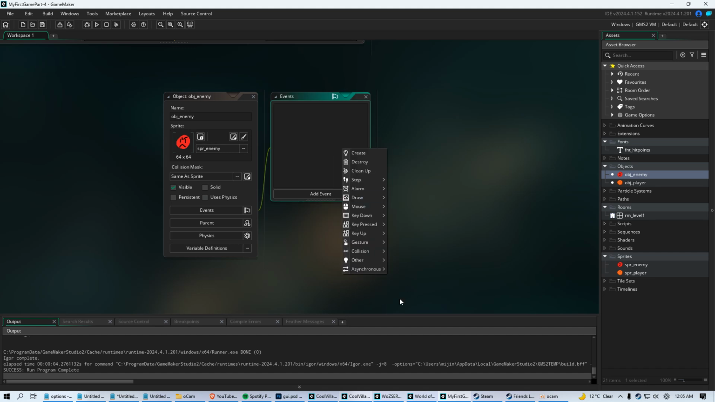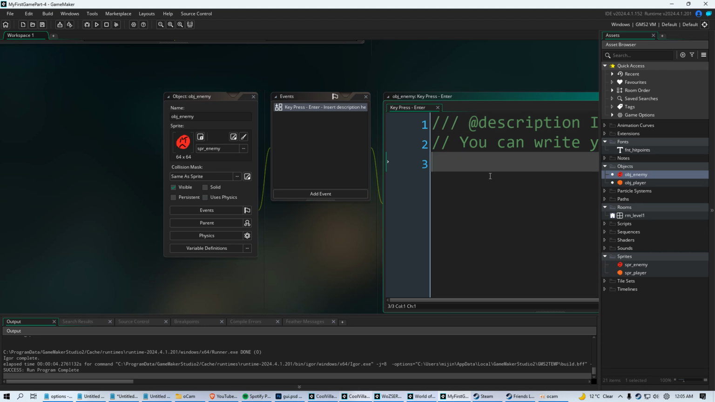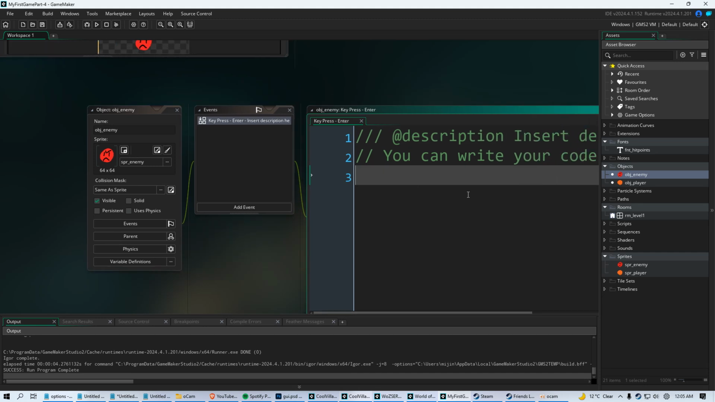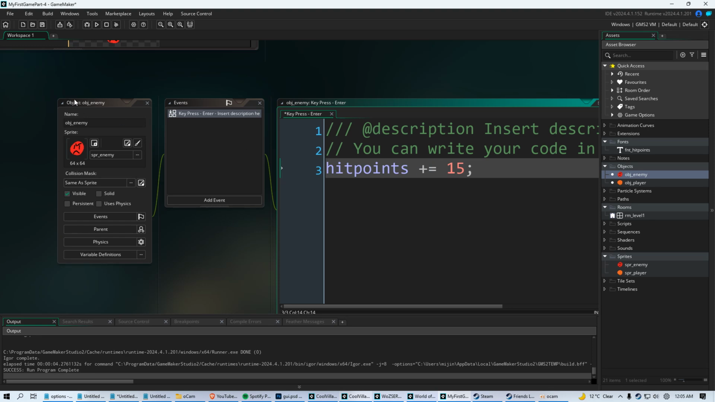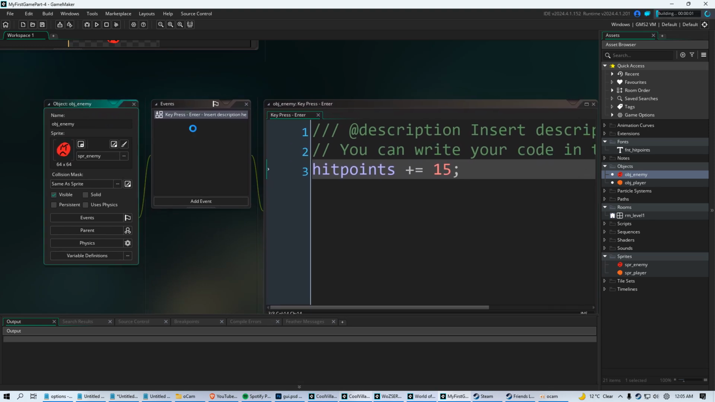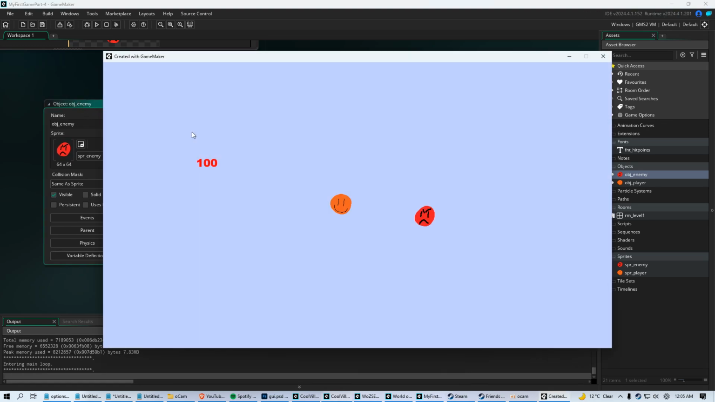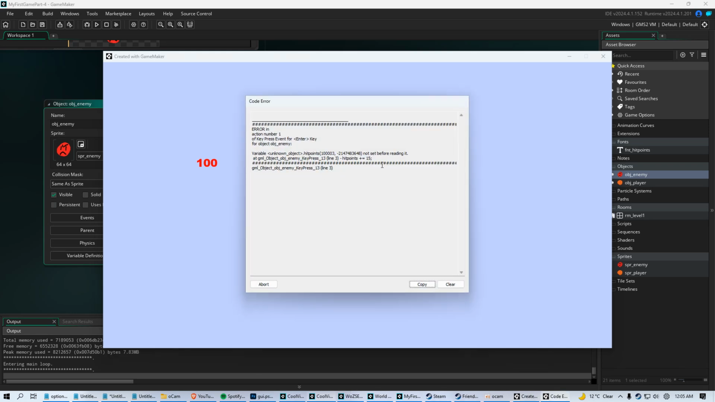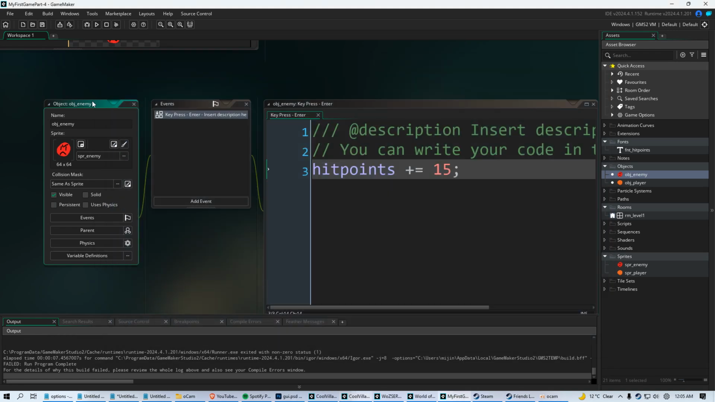Like if I created a key pressed event, when we click enter we want to add hit points, and I said hit points plus equals 15. Let's say we want to heal for 15 hit points. This is how we would do it. But I'm in the wrong object. I'm in object enemy. When I run the game by clicking F5, when I click enter, I'm going to get an error because I don't have a variable called hit points in object enemy.